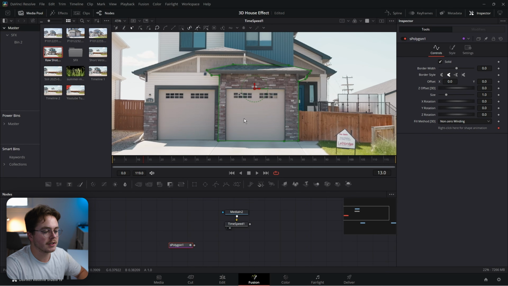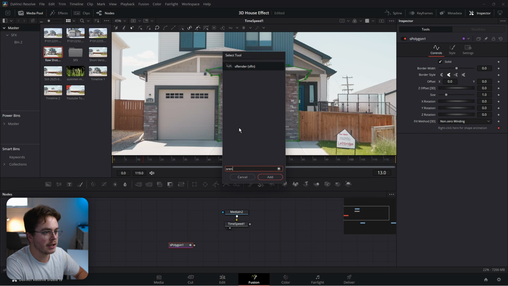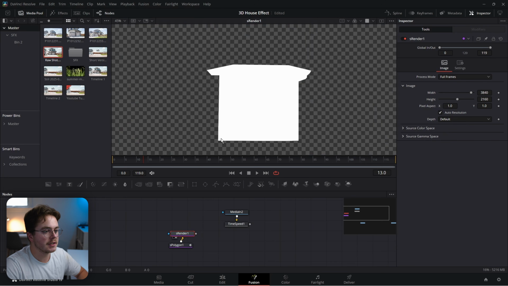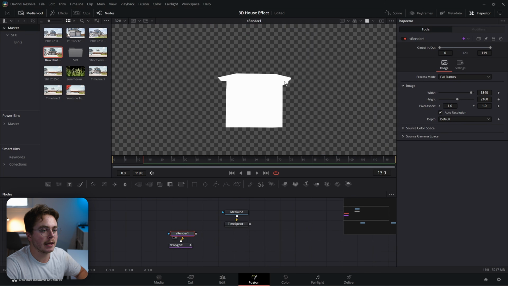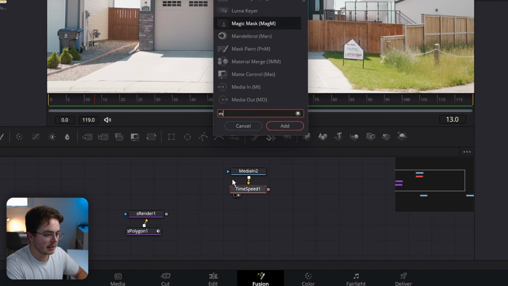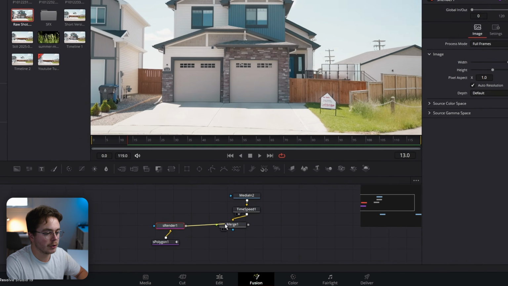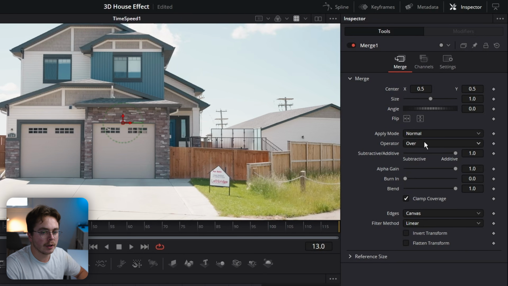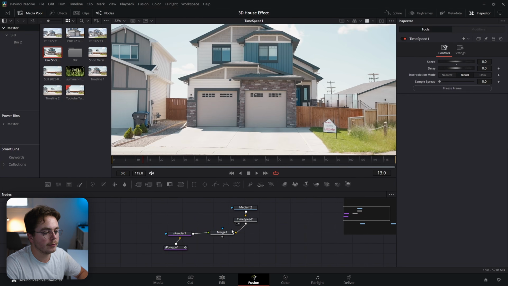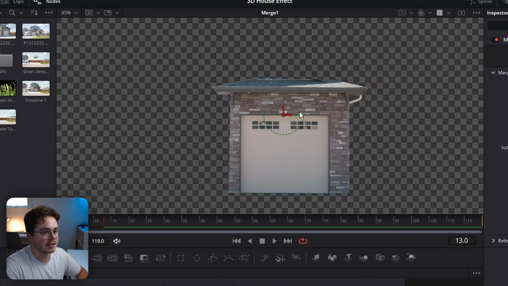Once you have that mask drawn, you're going to add an S render node. This turns the S polygon into a white and black image, which can then be used as a mask. With the time speed node selected, let's add a merge node. Let's plug the S render into the green foreground element of the merge node. Let's change the merge operator mode to mask. Now if we view our merge node, we have the garage masked out.